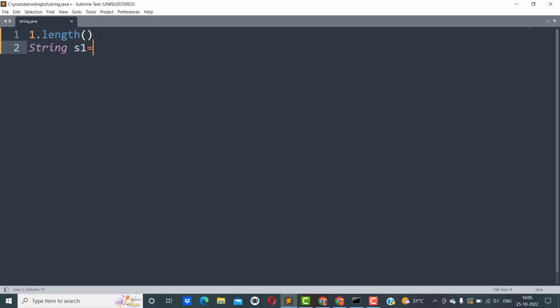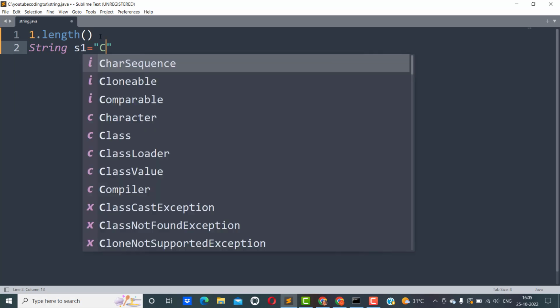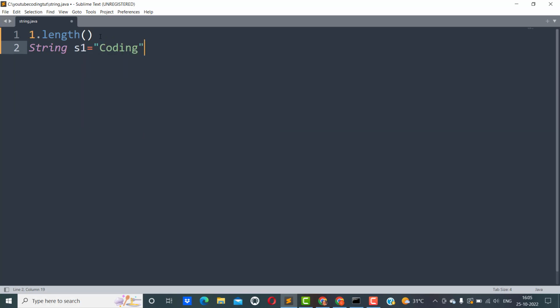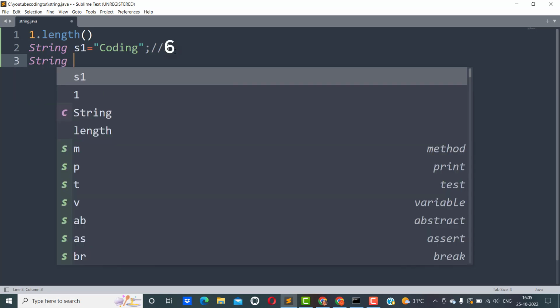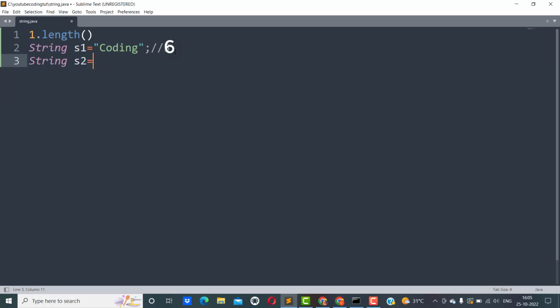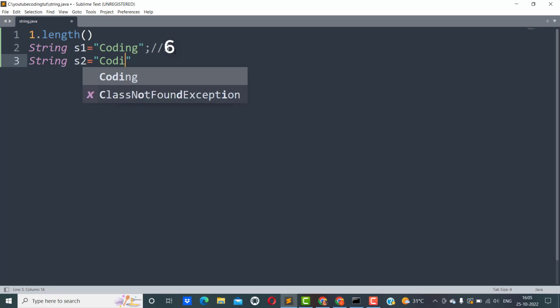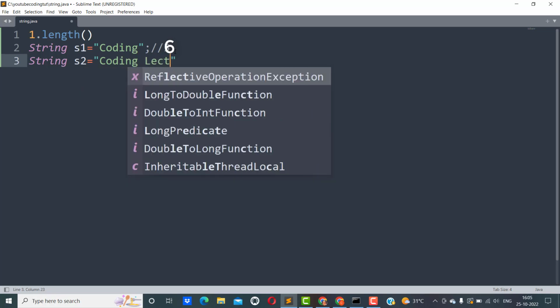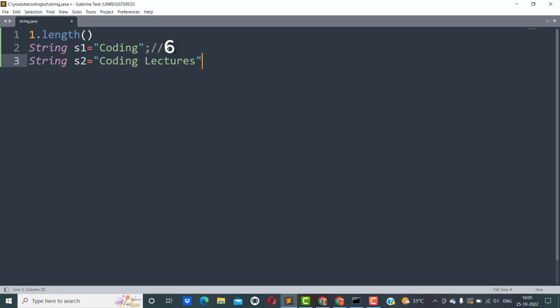For example, if you consider string s1 is equal to coding. What is the length of this string? Which is 6, right? So the length of this particular string is 6. Here, correct it, it is not 5, it is 6. Now I'm taking another string s2 is equal to coding lectures. So what is the length of this particular string s2?